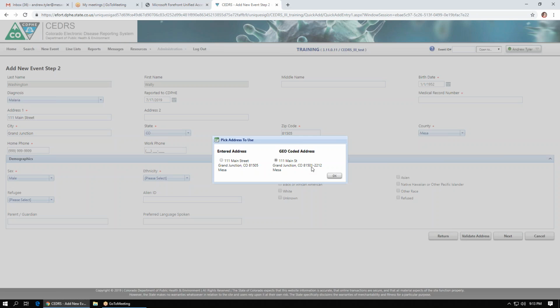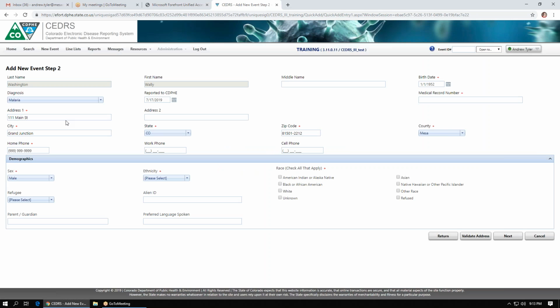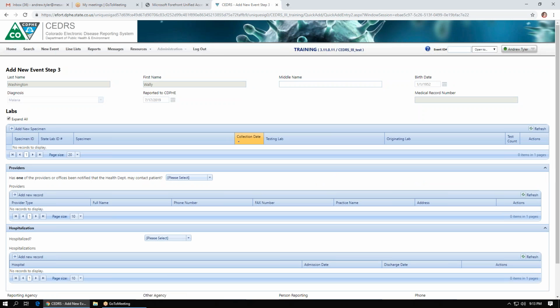So you see the difference here is that it changed the zip code to be the accurate zip code. If I would have put in the wrong county, it would correct the county and the city and that sort of thing. So always important to validate the address, because then it geocodes the address. So okay, we've got all that information. I clicked next down below.